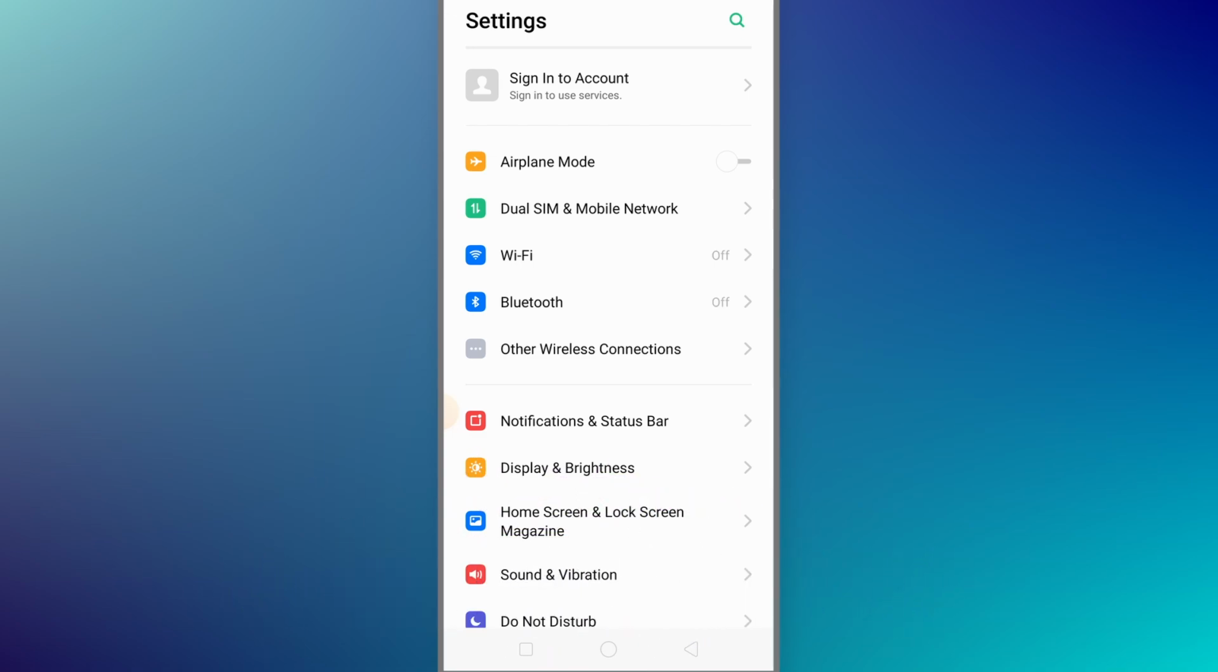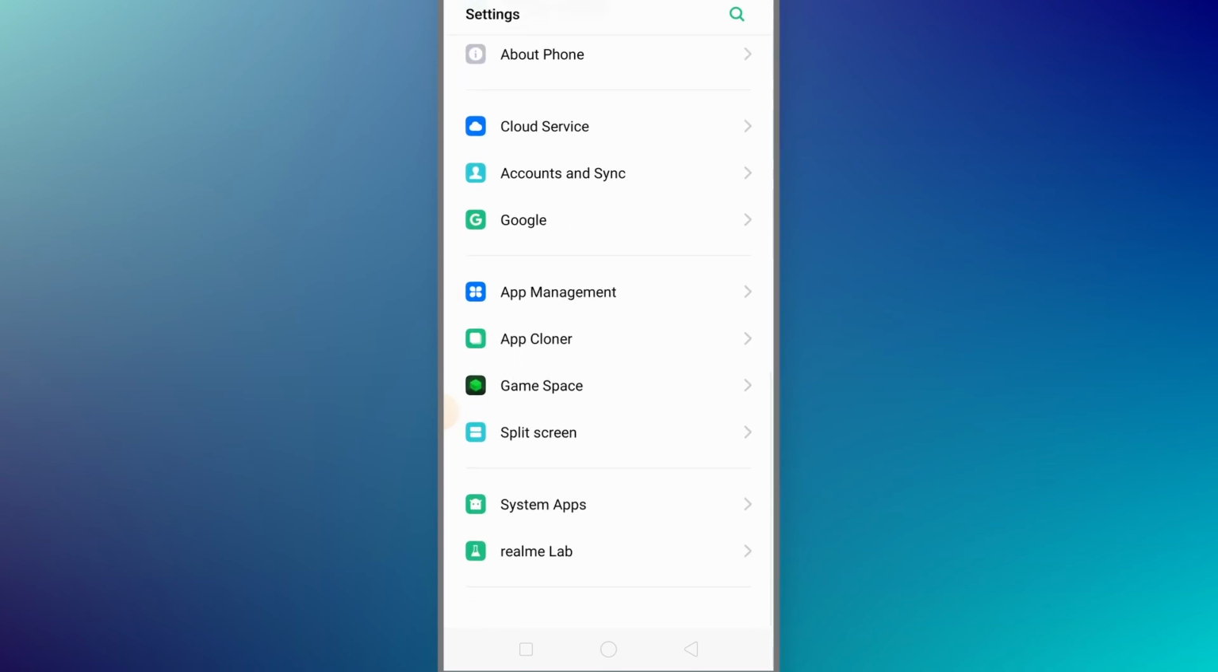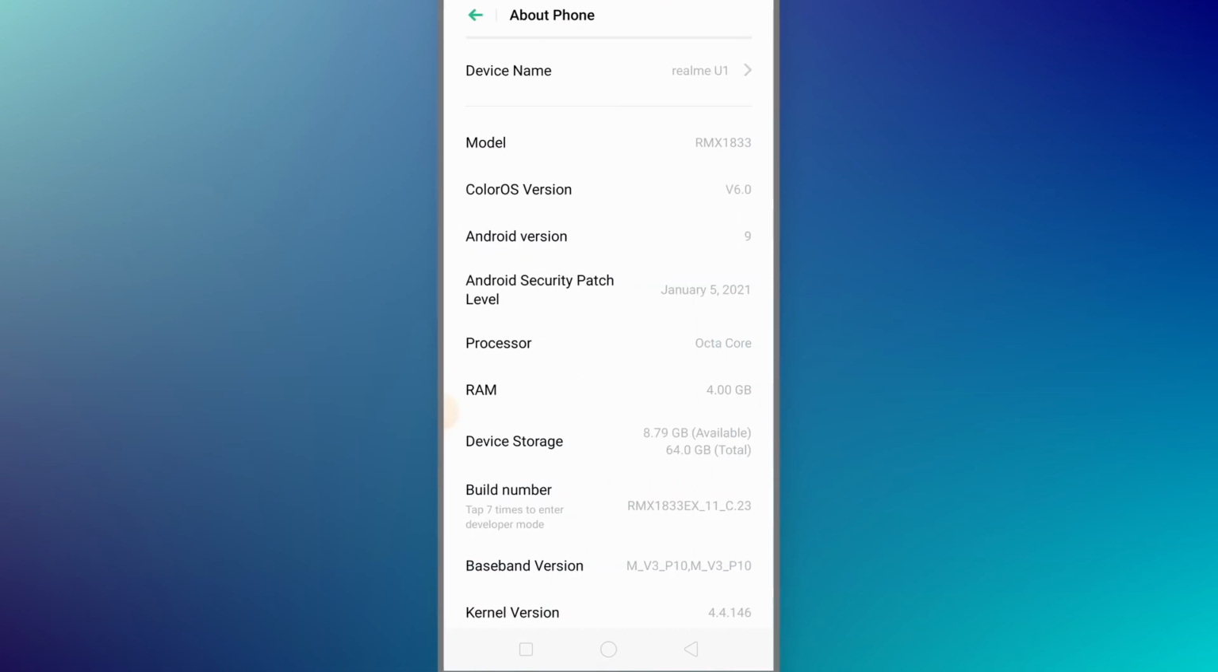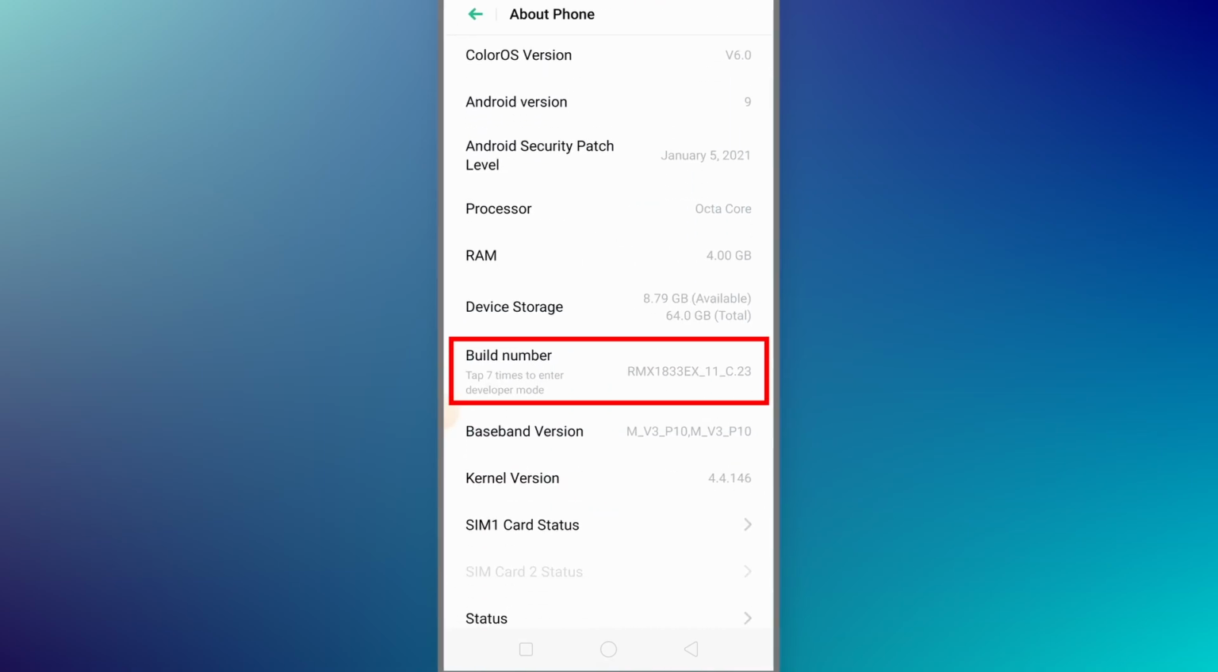So to enable developer options, we just need to go to our settings in our mobile and then scroll down to the bottom, and now we can see here is an option called About phone. We just need to click on it and then we can see Build number. We just need to click on Build number 7 times to enter developer mode.